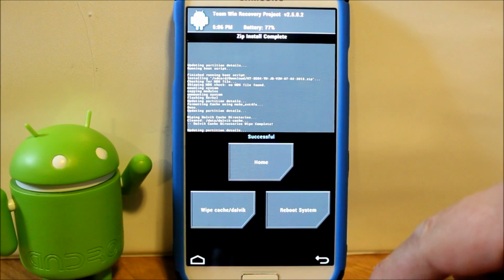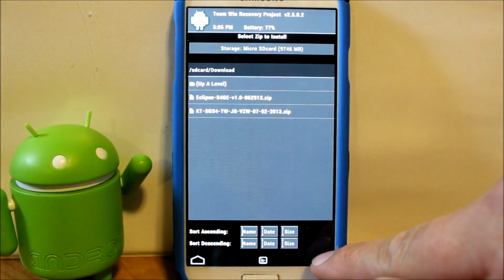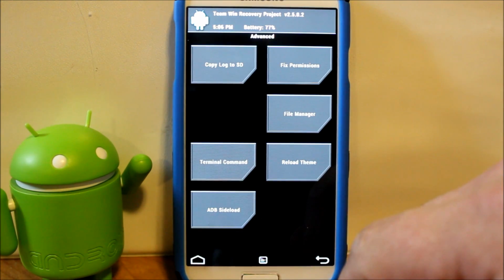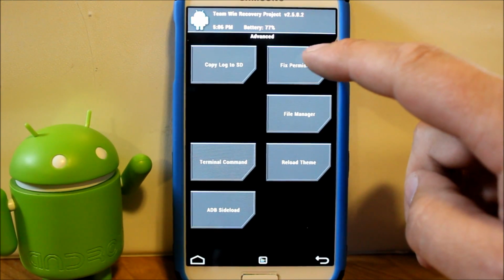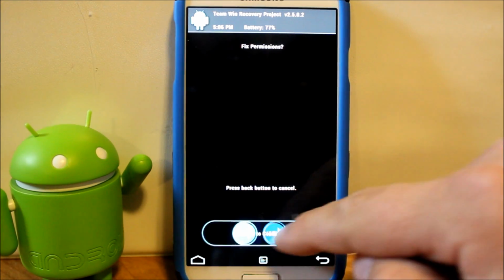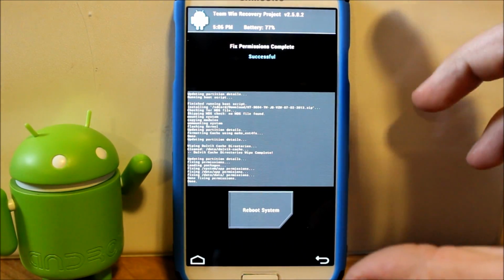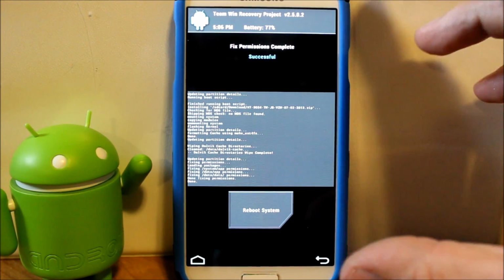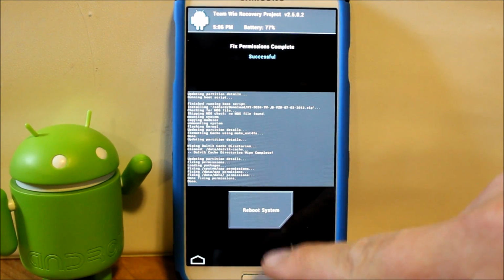Okay, now we're going to go back, and then go back again, and the last thing we're going to do is back all the way out, and go to, I think it's in advanced, and hit right here, fix permissions, and swipe that also. That's because this kernel comes with an app, so you want to fix permissions on that app. That's why you're doing this. So at this point we can go ahead and reboot system.